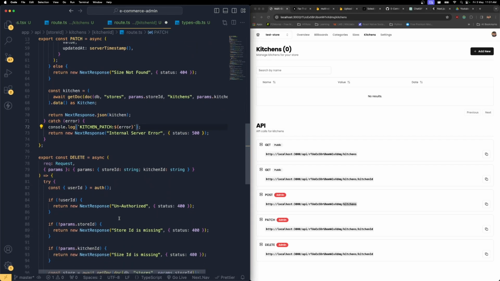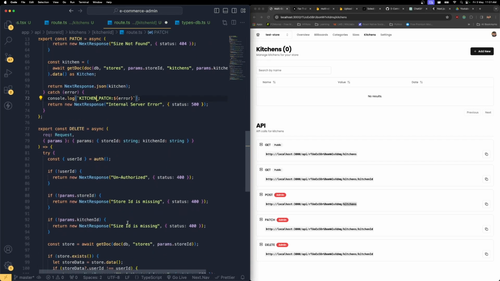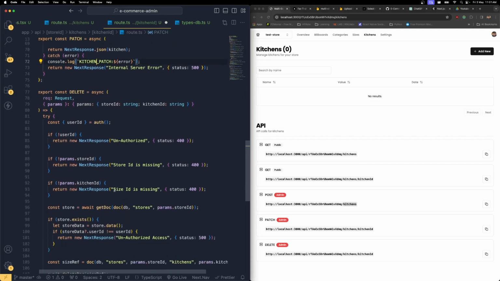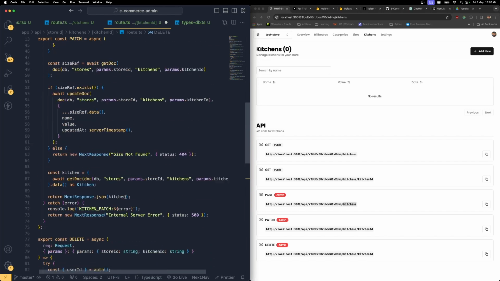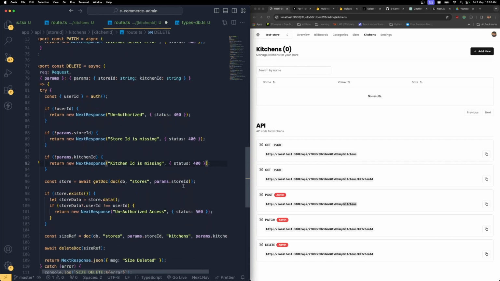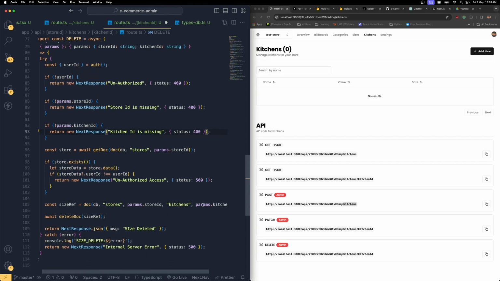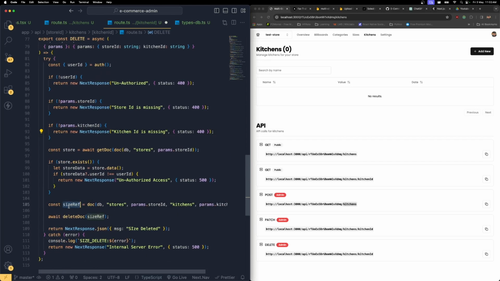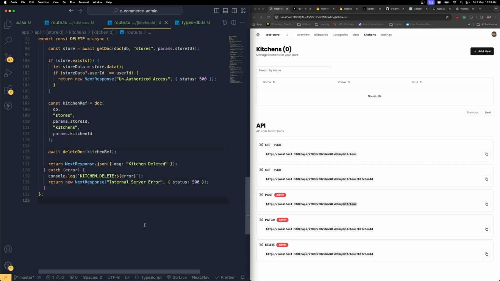All right, kitchen ID. All right, store size ID, size ID missing. Kitchen, this is supposed to be kitchen ID is missing. Okay, stores, kitchens, kitchen ID, and instead of the size reference, let's change this to kitchen reference. And finally, let's give the message as kitchen is deleted, and over here also kitchen delete. All right, save these changes and let's make sure everything is working fine.